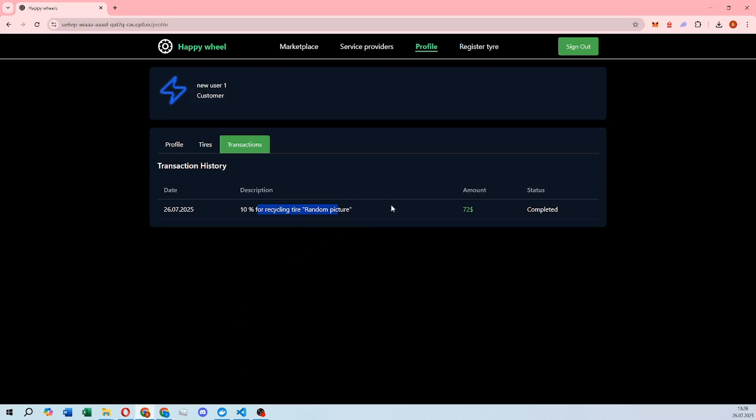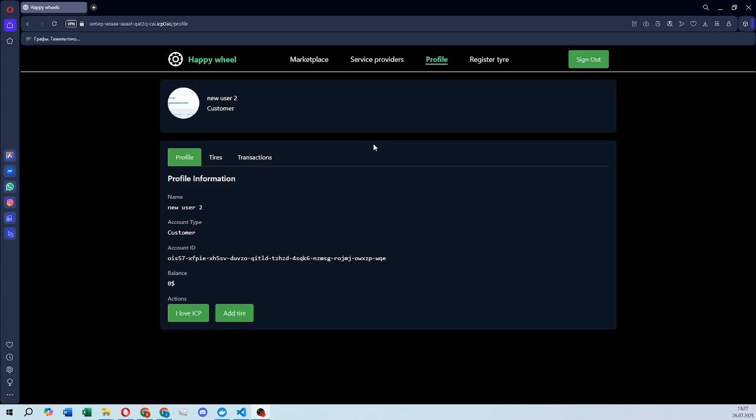Okay, that's great, but other tires are available to actually buy, and I will now show the process of buying a tire. As a user who wants to buy a tire, I need to have some balance. Initially I don't have any, so just for demo purposes I added a button, I love ACP, which allows users to get some balance. If we click on this button, we will receive $1,000.